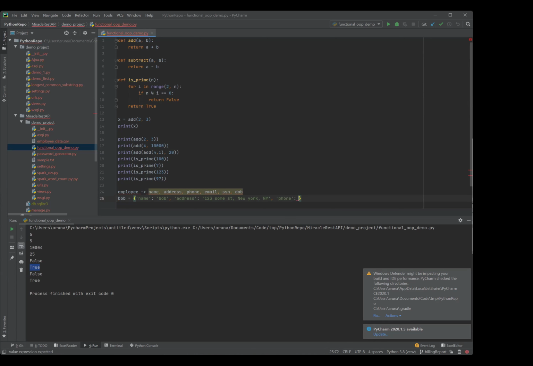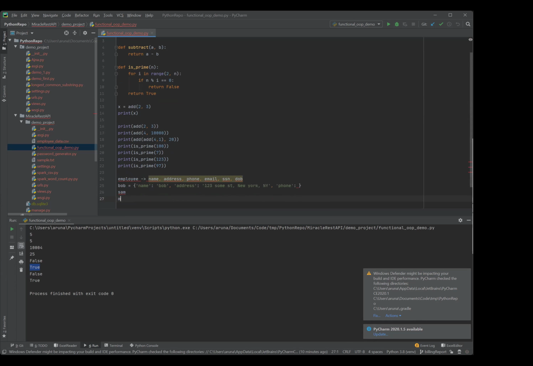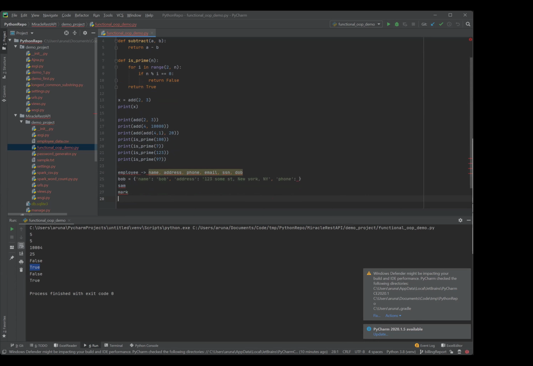Okay, so let's say you can create a dictionary. Now let's say I have another employee, I have to declare another employee. Let's say Sam, Mark, and so on. So you're going to have these kinds of declarations. Now let's say I want to print this guy, and I have to do something like print Bob of name. I mean, this works.